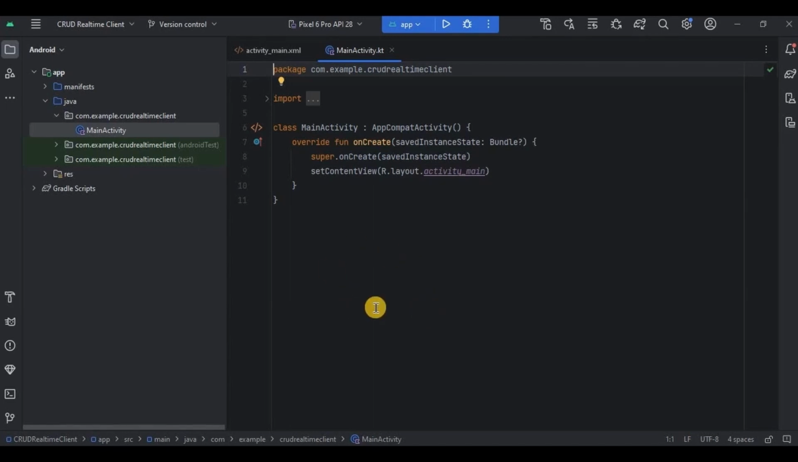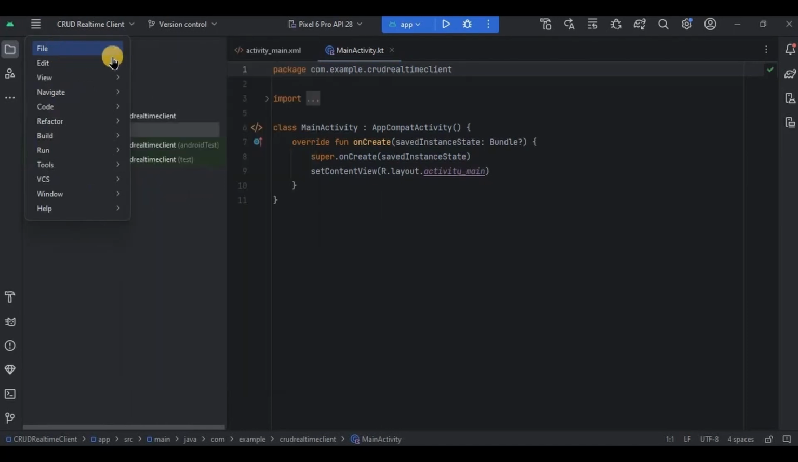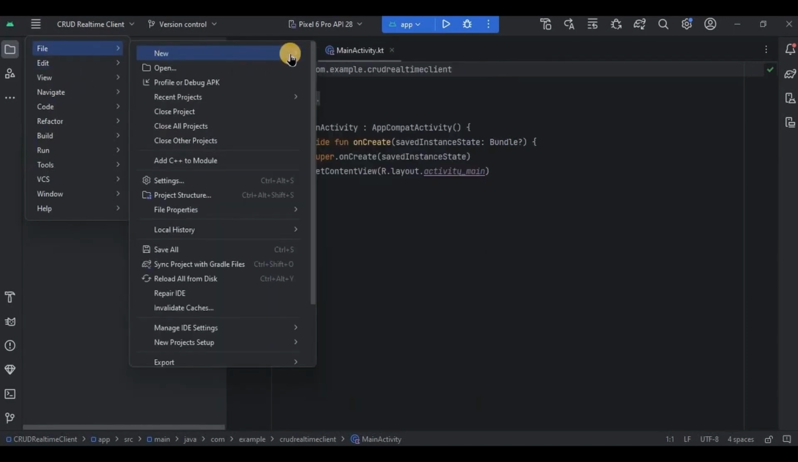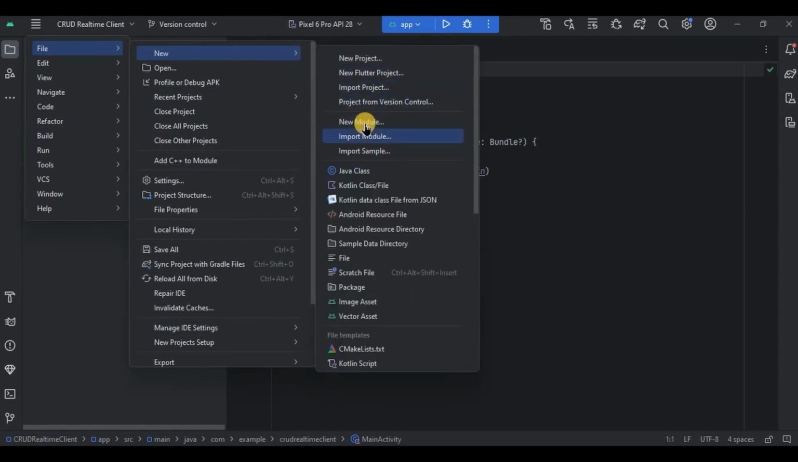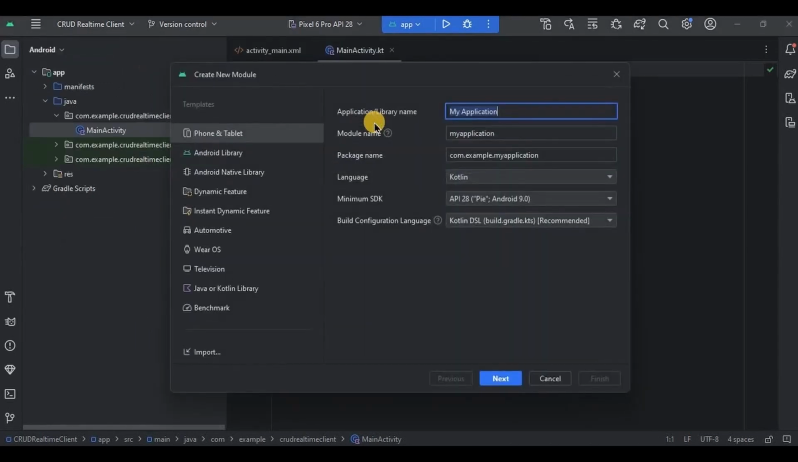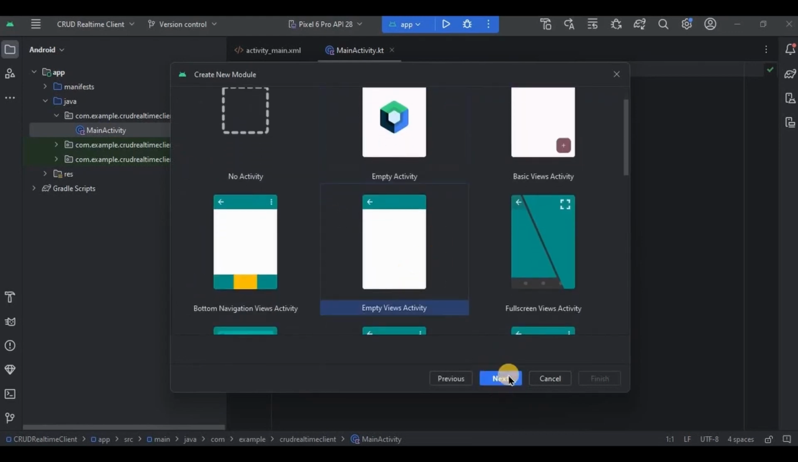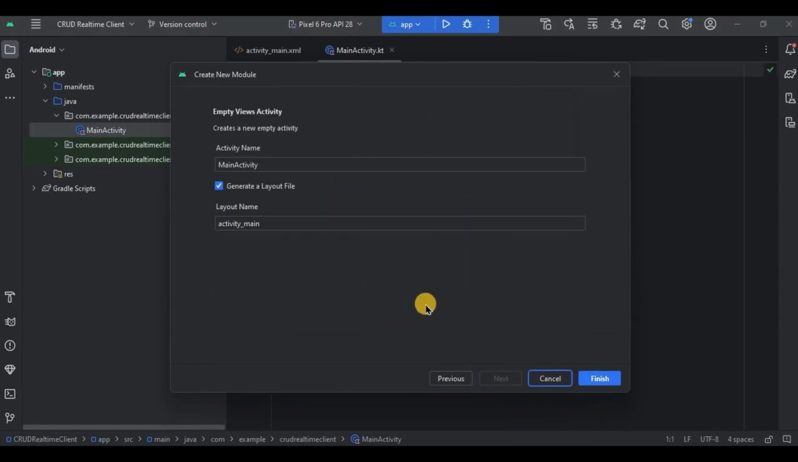So to do that, click on File, New, and then New Module. Write the name as CRUD, Real-Time, Admin. Then click on Next. Choose Empty Views Activity. Then Next, and then click on Finish.